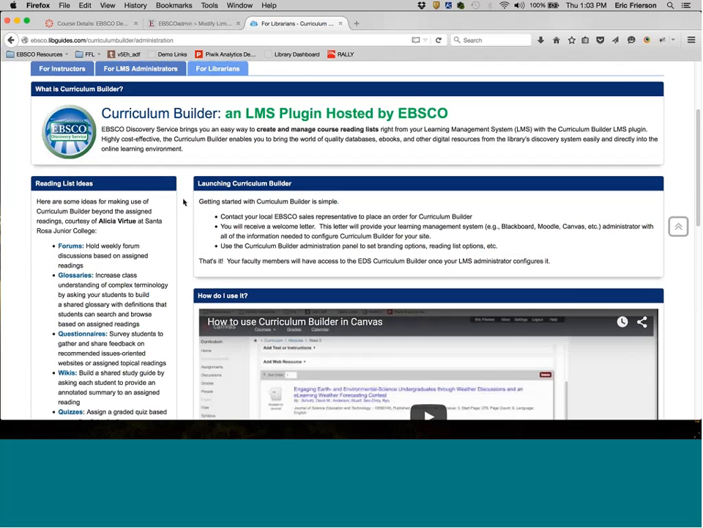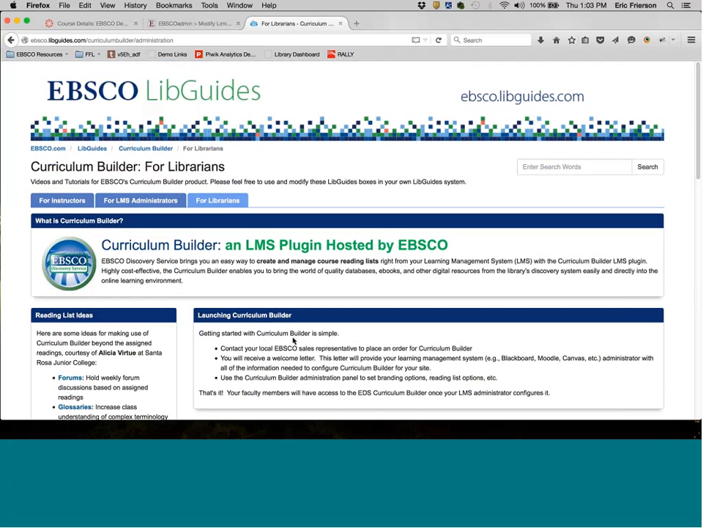So we've got this LibGuide here put together that you can either steal the boxes wholesale from and put on your own LibGuide system to better market it to your campus, or you can just use it as a learning resource to share with other people on your campus that you're trying to convince to get Curriculum Builder. Again, we've had pretty good success working with campus IT departments.